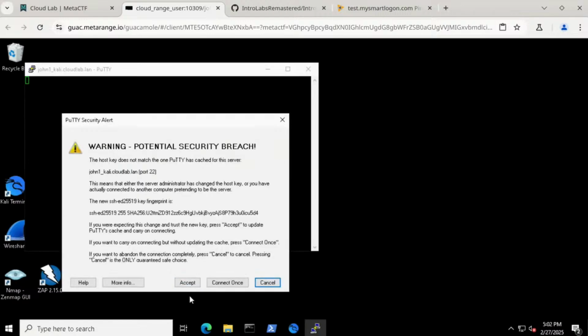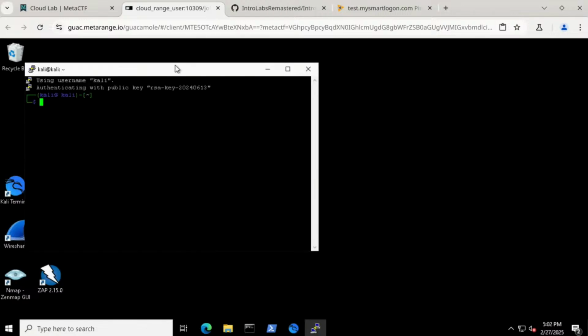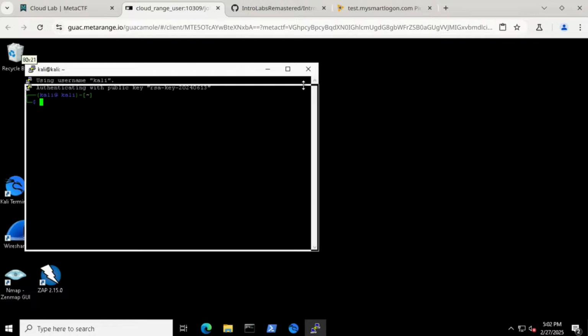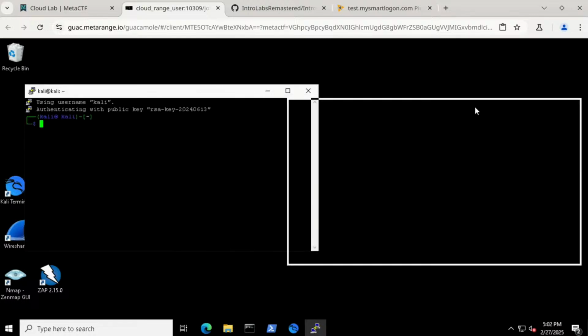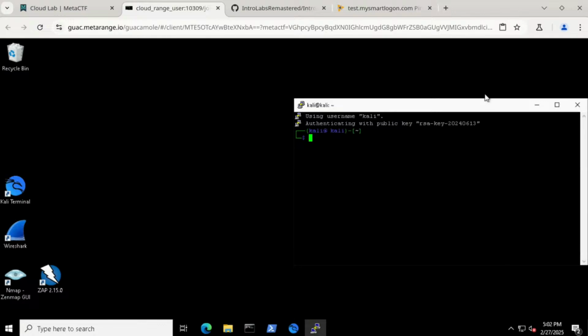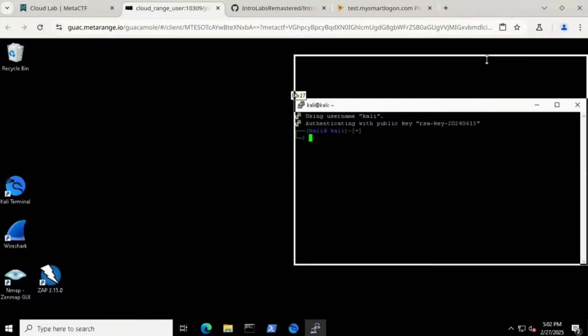I'm going to accept this little warning that it has here. There we go. Good sized font on that today. I kind of messed with my screen resolutions. Like it looks good, looks good, looks good.